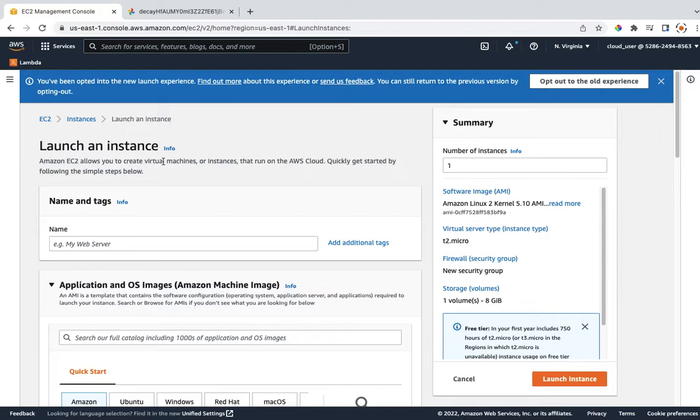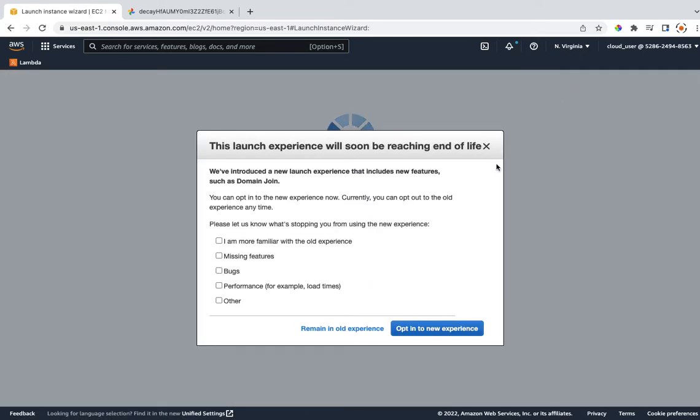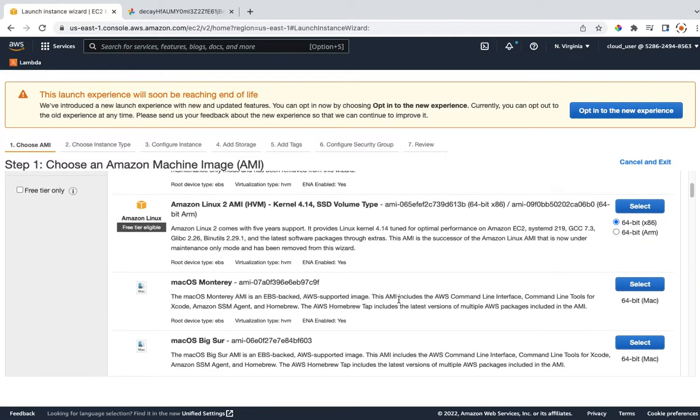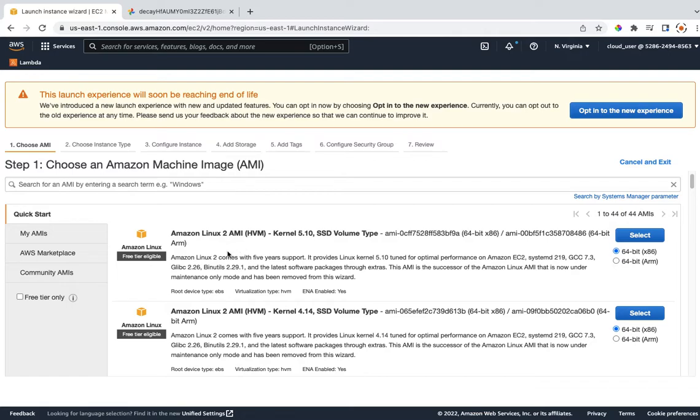So we are going to launch our EC2 instance right now, and doing that, this is the new experience, that is the new interface. So I'm going to go with the old experience. I'm just going to opt for the old experience, so we remain in the old experience. So in the old experience, we can see the interface. Probably some of us that have been using this will be familiar with the old experience.